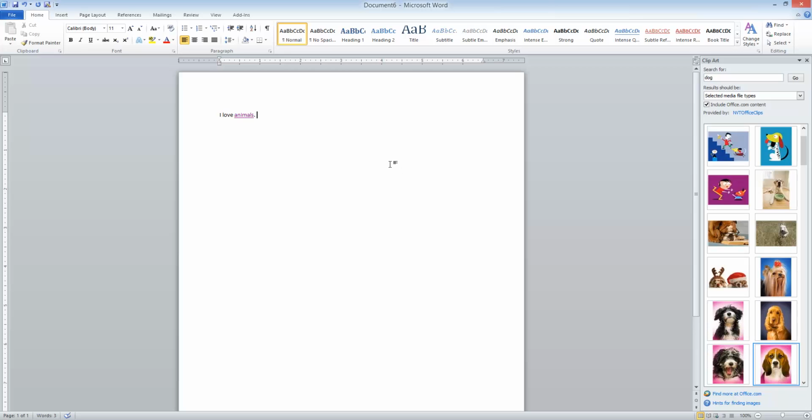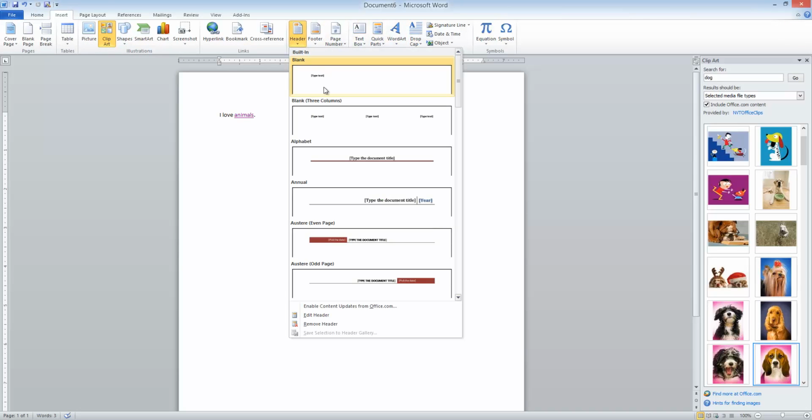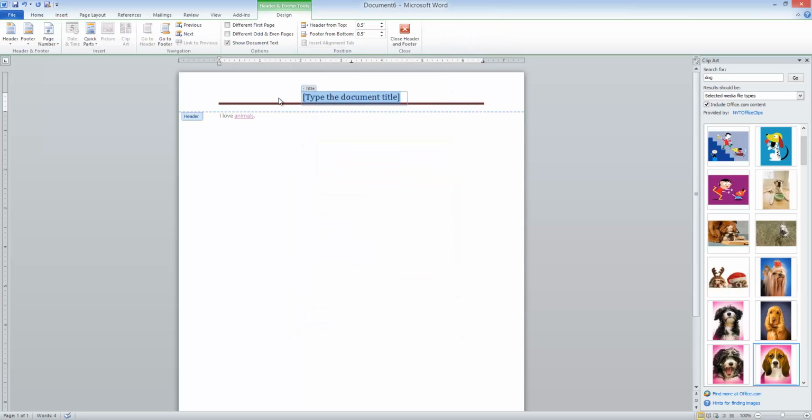Okay, so the next thing that we want to do is insert a header and a footer. So go to Insert and Header, or you can click on Footer, and we'll just choose one with a little style here. Type the document title, so we can just type in Homework 1. That's how you would do a header.